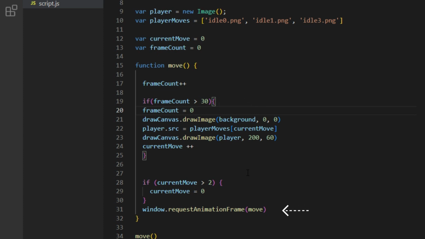The request animation frame calls the function again. This goes on until the variable frame count reaches the value of 31. This way, until JavaScript counts up to 31, it delays the drawing methods inside the statement. When the code inside the statement executes, frame count gets the value of 0, to start the count again. Then, the rest of the code is executed.